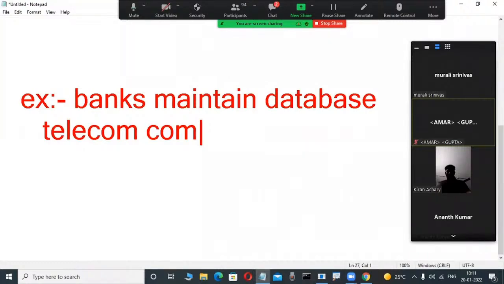Suppose so many people are nowadays purchasing items through online portals like Flipkart and Amazon. Those shopping portals also maintain databases. Because when you purchase an item, how is the order number generated? There is a database application, using the auto-increment concept.